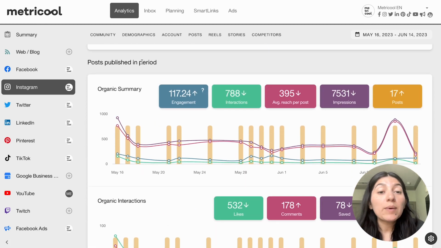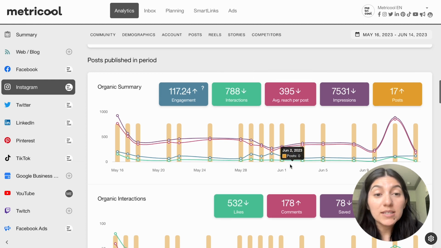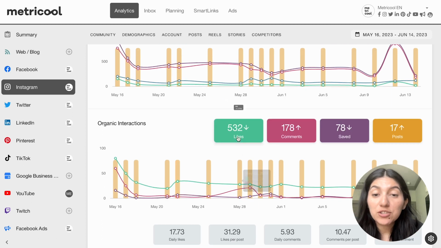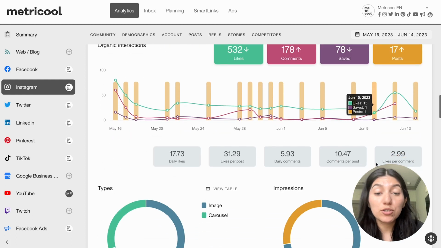Then you can see the posts published in the period. So this is the posts that were published in the specific period that you're looking at. So this is the engagement, the interactions, the average reach, impressions, and posts. And that's the summary. Here you'll get just organic interactions. So things like your likes, your comments, your saves, and how many posts you've done.